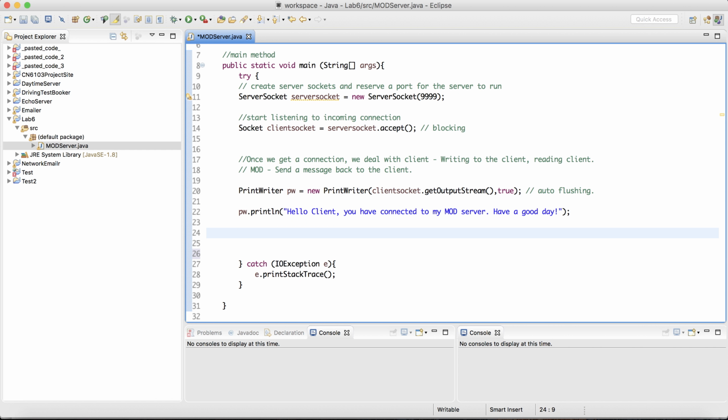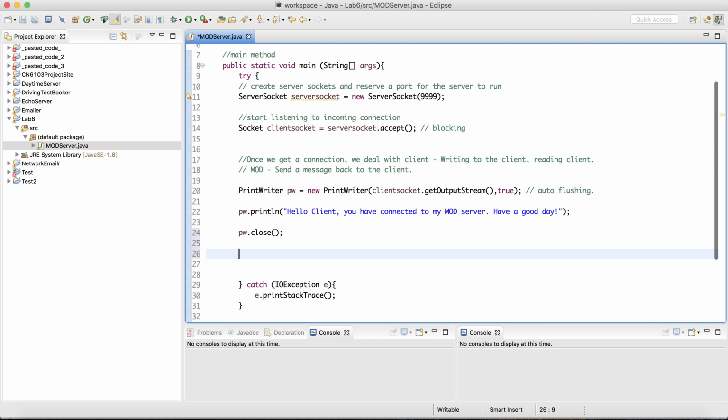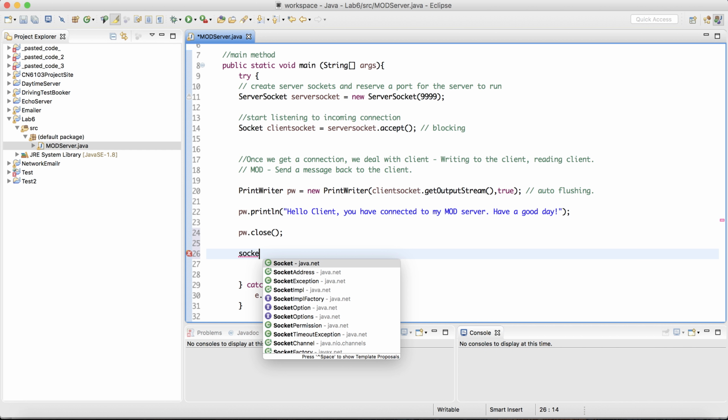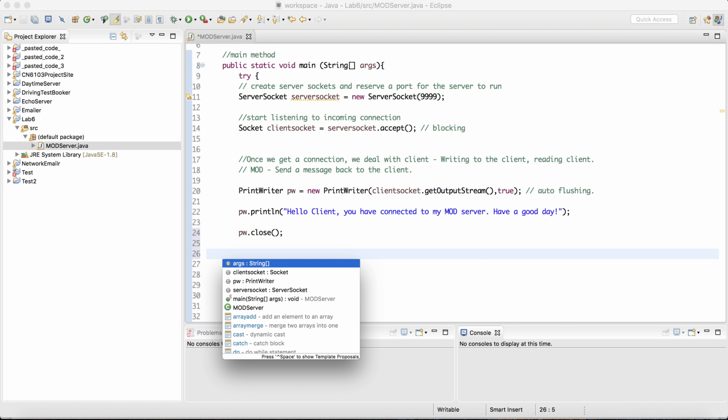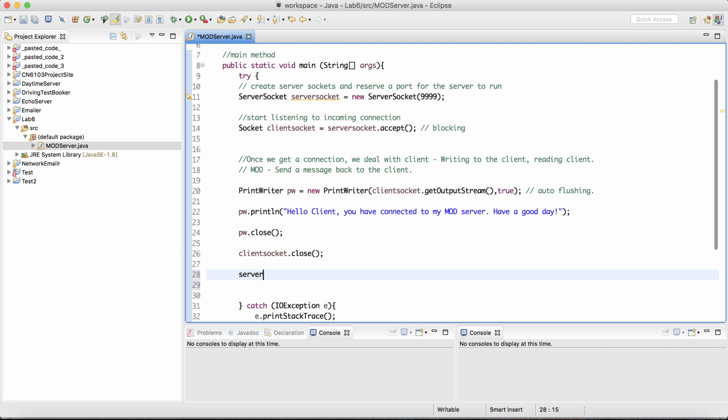Once you're done with that, it's good practice to close everything down so that you don't waste resources. So in this case, we are done. We're going to say pw.close, and we can also say clientSocket.close, and that's it. We have closed everything down. If you also want, you can close down the server socket, but we'll see in a second why we don't want to do that. Anyways, so this is now done.